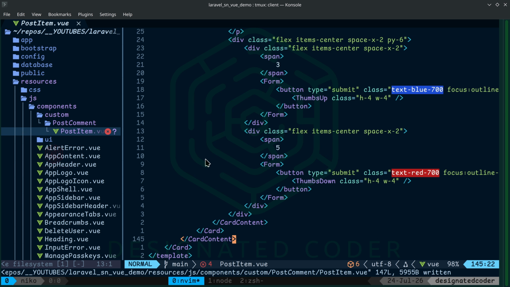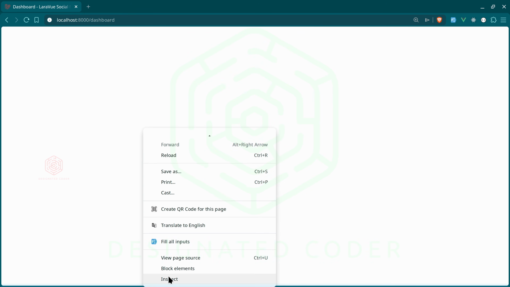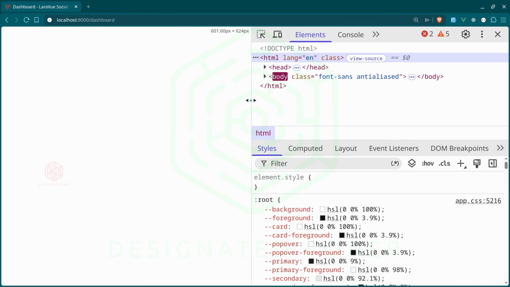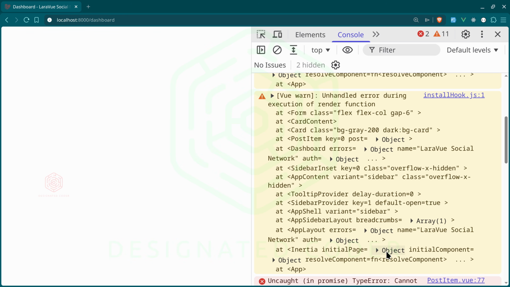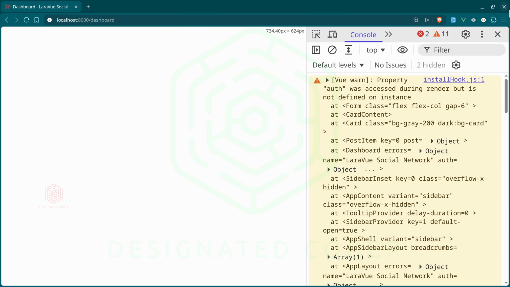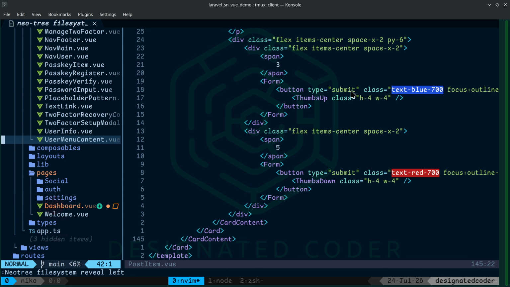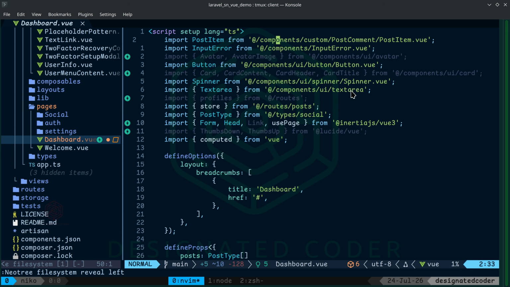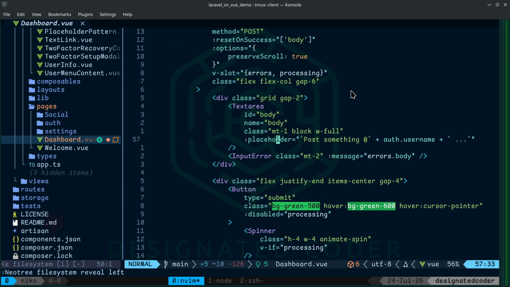Okay, so let's see what we've broken first. Username. Okay, so auth, it looks like that's the only thing that we have going on here for right now. Well, because we have the dashboard, right? We already have the auth coming in here. We can just pass along that auth.